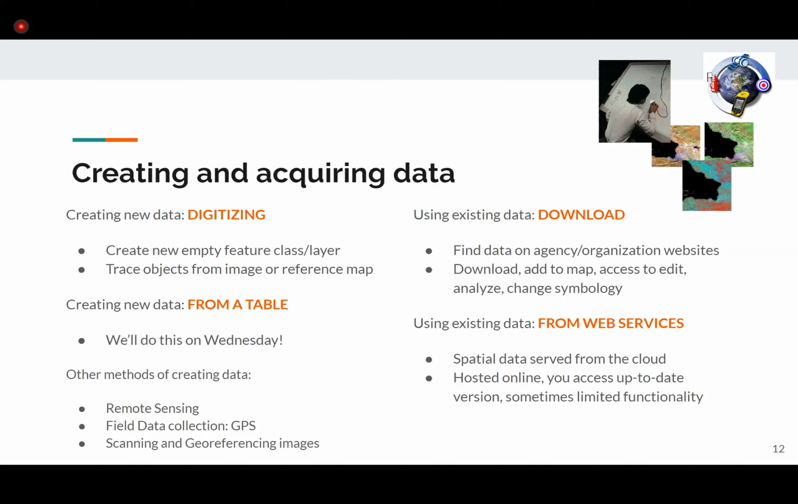Remote sensing, have any of you done remote sensing with satellite imagery? Satellite imagery and classifying satellite data, a couple of you. GPS data, so you could collect data using a GPS. You can collect data just using your phone. There are apps on your phone that can see your location and record it, and then you can take that and put it into a GIS.